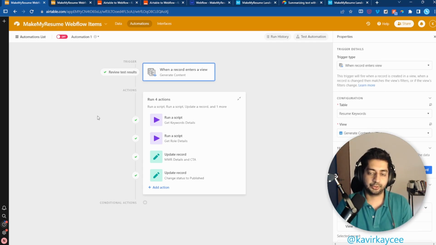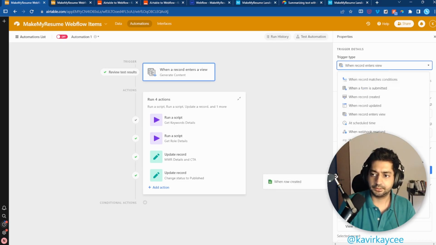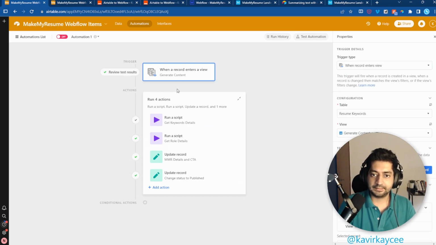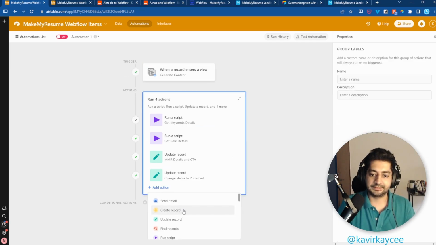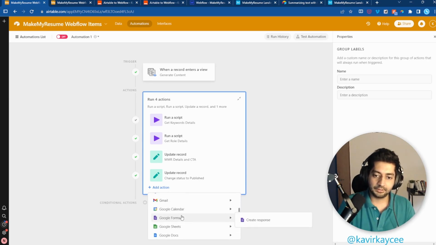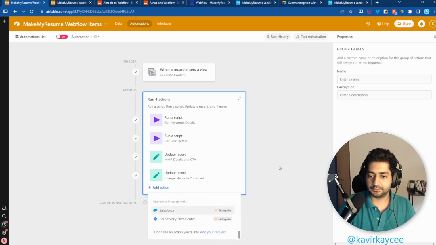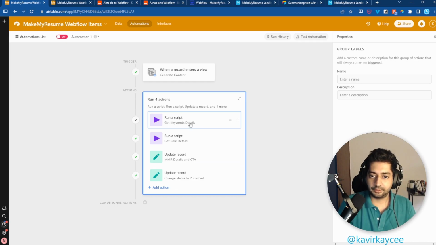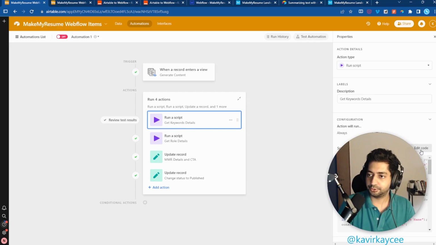I'm going to start showing what the script looks like. It's slightly different than previous. So you can change when a record enters a view. You have a lot of different options: at a scheduled time, when a button is clicked, when a form is submitted, etc. So you can play around with the trigger of this, as well as add different actions. You can send an email, you can run a script, you can do a bunch with this. It's pretty comprehensive. I'm going to take a look at the keyword details script in the automation setup and show you the code there.